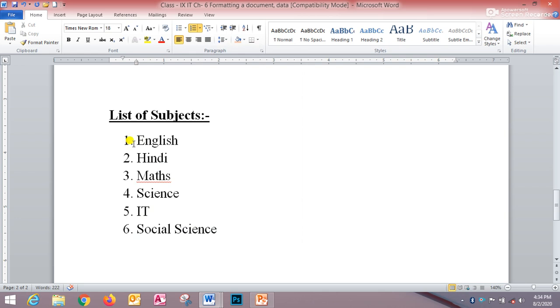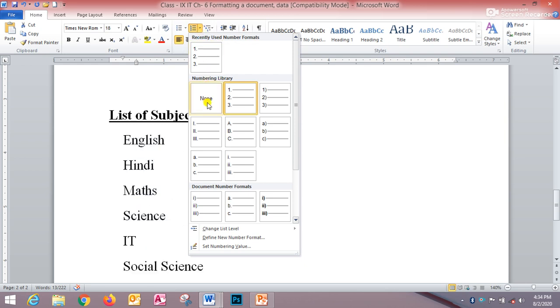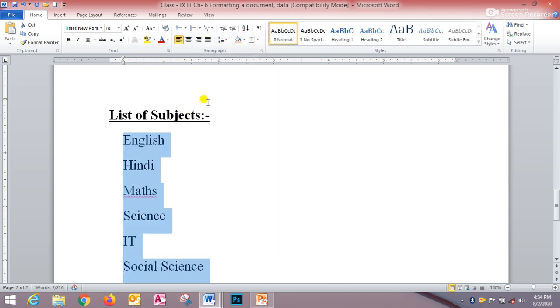But if you do not want to apply the bullets or numbering option, just click on the none option. So the bullets and numbering which you have applied in your document will be removed.